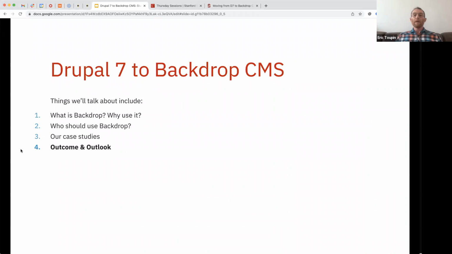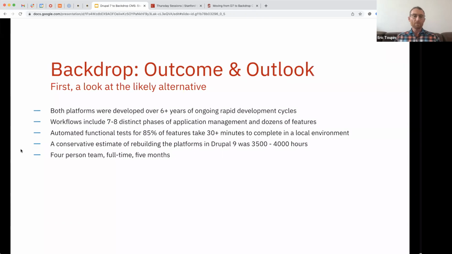That's a little bit of the spiel about what these sites are. And again, the purpose there was to make sure that it's real clear that we're squarely in that camp of very complicated Drupal 7 websites. So now let's talk a little bit about how the process went for us, how the Backdrop CMS upgrade went for us, what the outcome was, and what the outlook is for these two platforms.